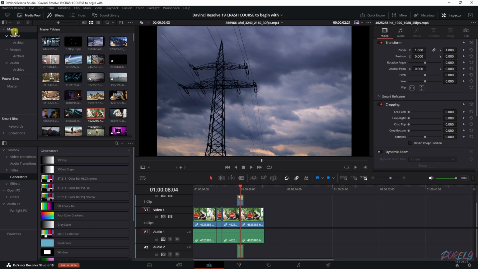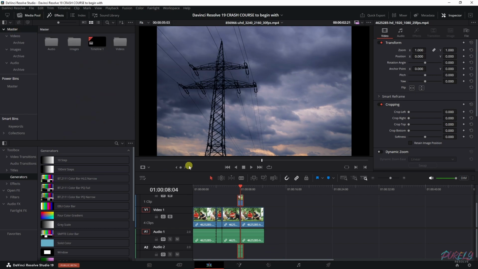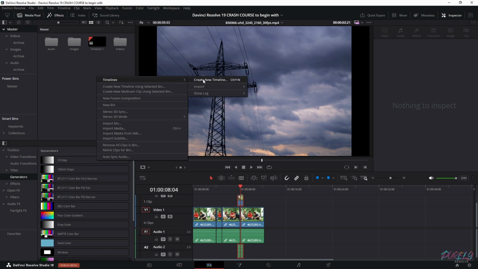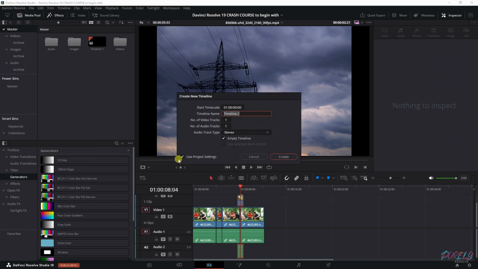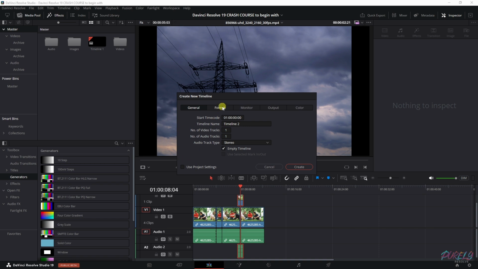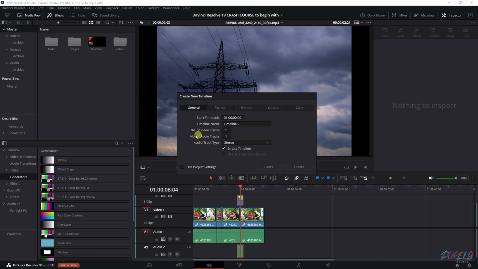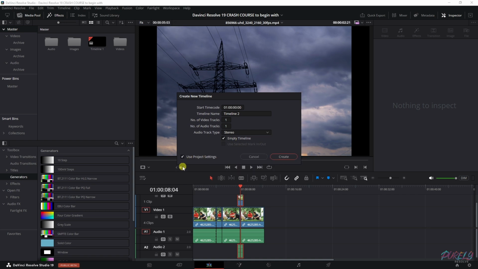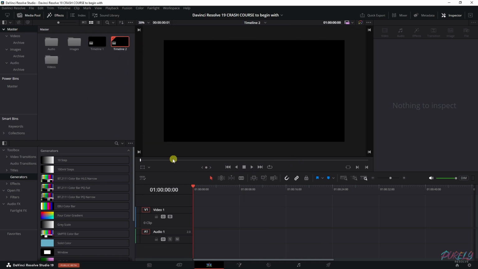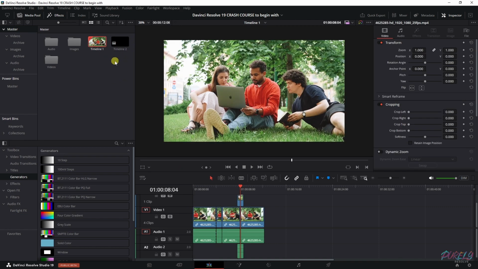Now let's say you want a second timeline because you want to work on something else. Then you could go to right mouse button, timelines, create new timeline, and then you can select whether or not you want to use the project settings, and if not, you can change things like format, output color, and general things. I'm going to click use project settings, create. And now we've got 2 timelines again, and changing between timelines can be done by just double clicking them.